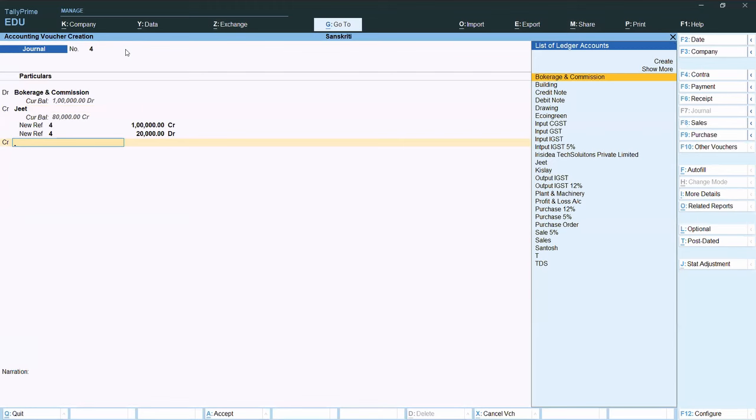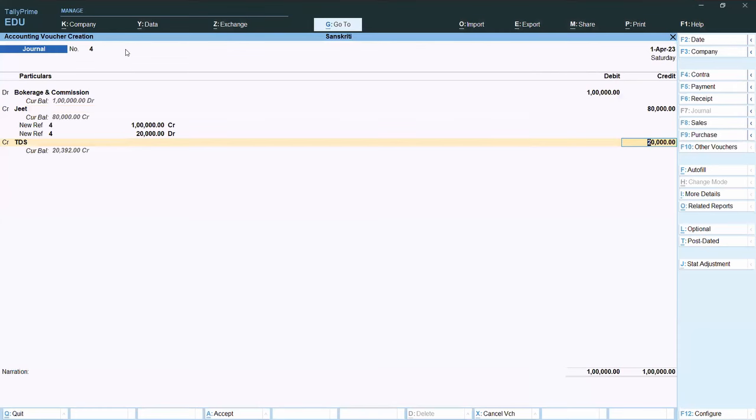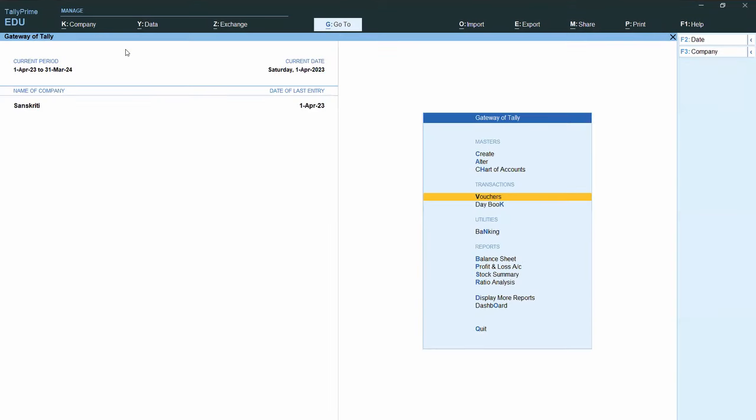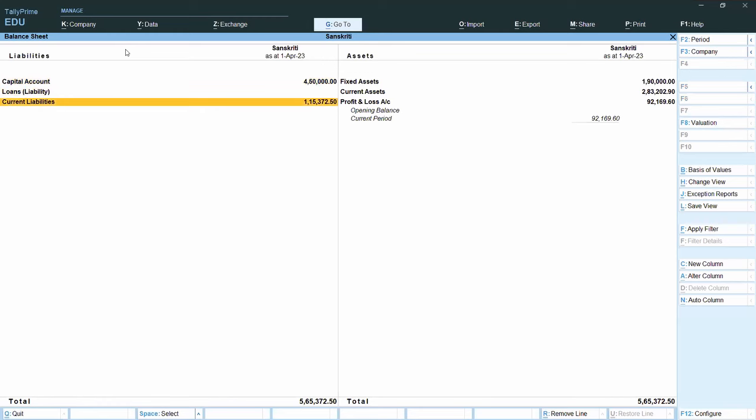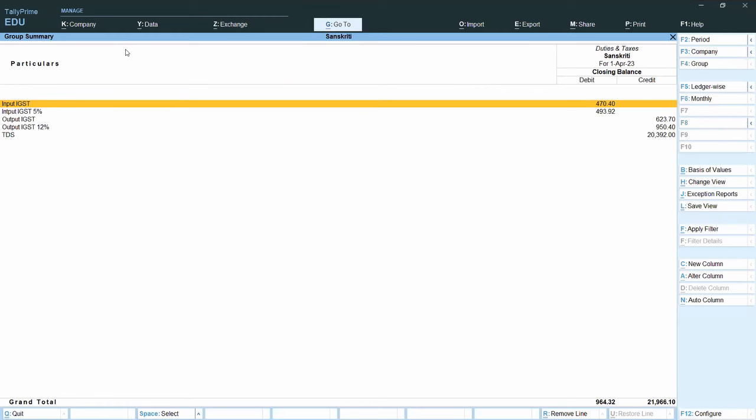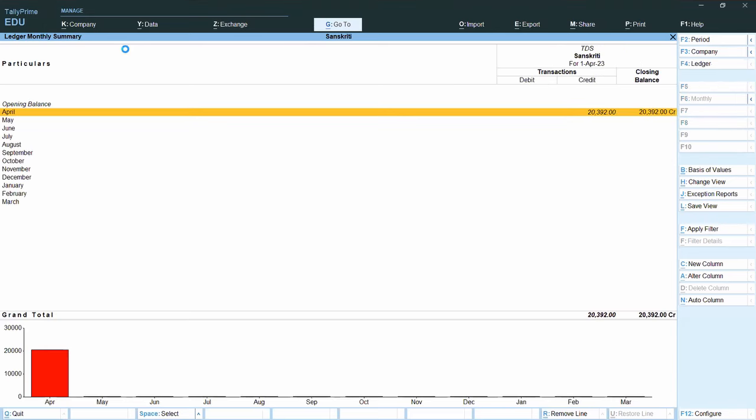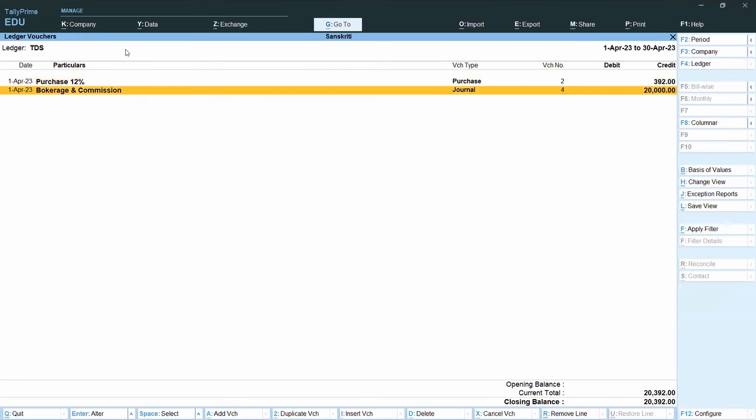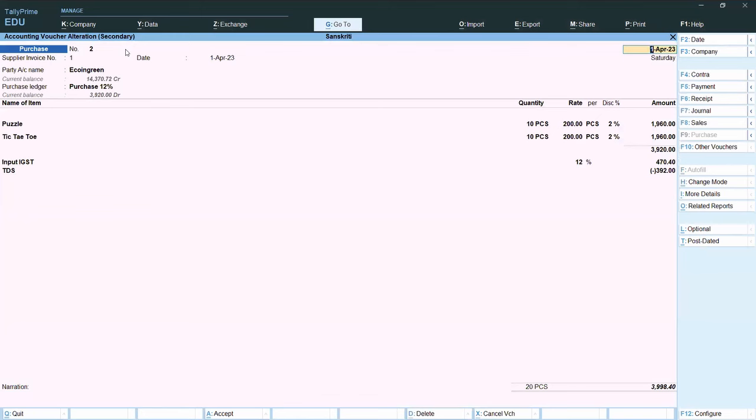Now, TDS, and save. Now you can see that entry on balance sheet. TDS. Now you can see that deduction of TDS. Okay.